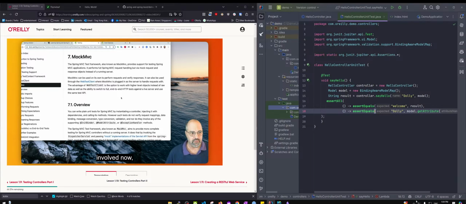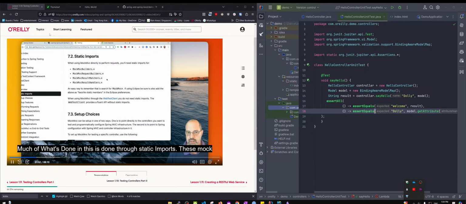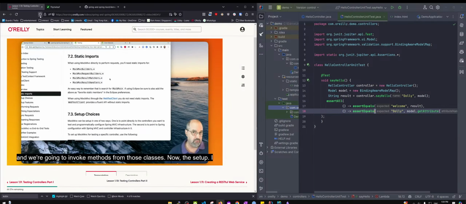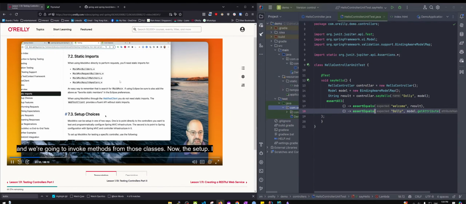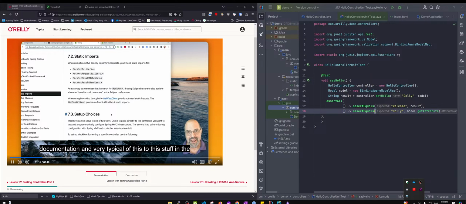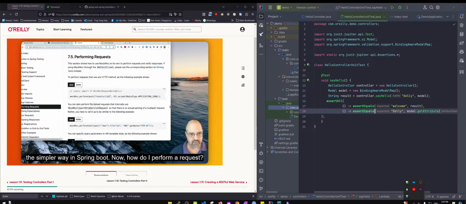The test is going to look like we're driving the system programmatically, like a black box, but there's no actual server involved. Now, much of what's done in this is done through static imports, these mock MVC request builders, the mock MVC result matchers, and we're going to invoke methods from those classes. Now, the setup, I now know I can ignore because they talk about it in the Spring documentation, and very typical of this stuff, in the Spring Boot documentation, they show a much simpler way. So I'll rely on the simpler way in Spring Boot. Now, how do I perform a request?